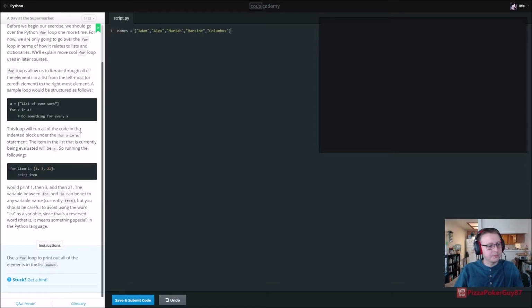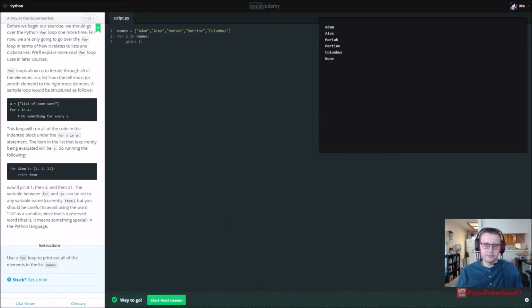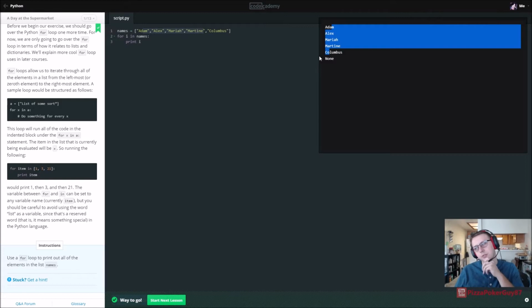Alright, so we want to use a for loop to print out all the names. So what we're going to do here is for i in names colon print i, and that should print it. And then you see right here i is the values in our names array, and we're just saying for every item in the names, print it out.